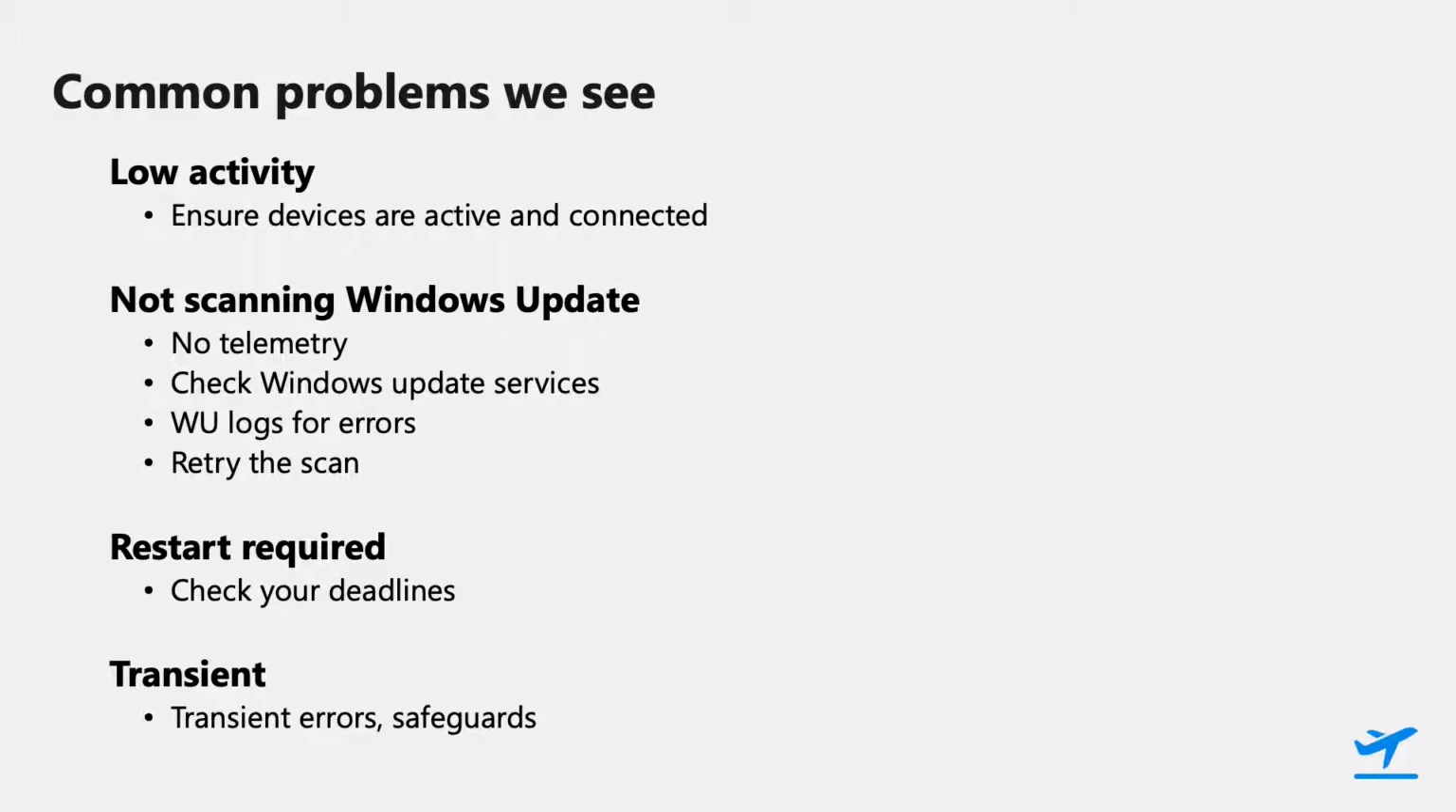Now, let's talk about some of the most common update problems we see in the enterprise space. Firstly, devices are just not active enough. If a device is not online and connected to the internet, it'll simply not scan Windows updates. When tracking your patch compliance, it's advised to filter out old stale devices which are never online so that you get an accurate representation of your updated devices in your ecosystem.